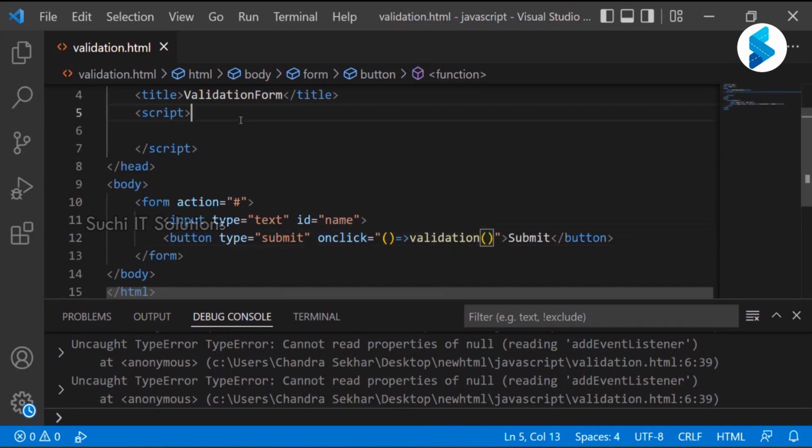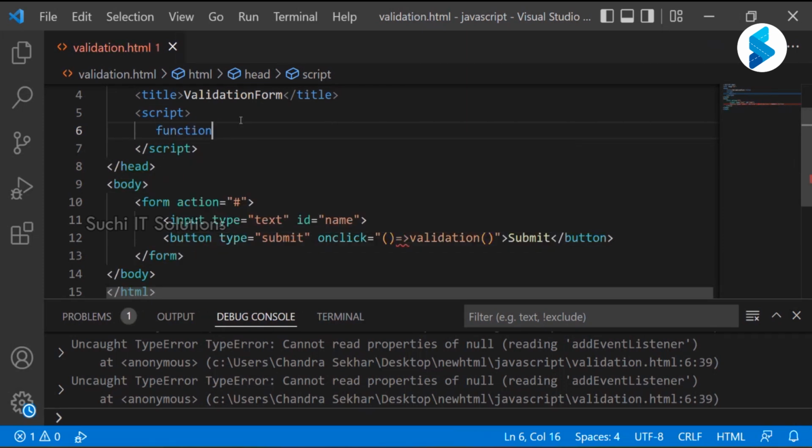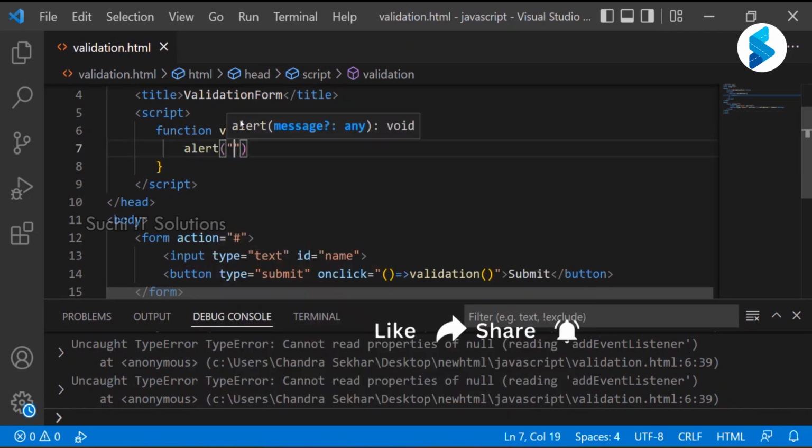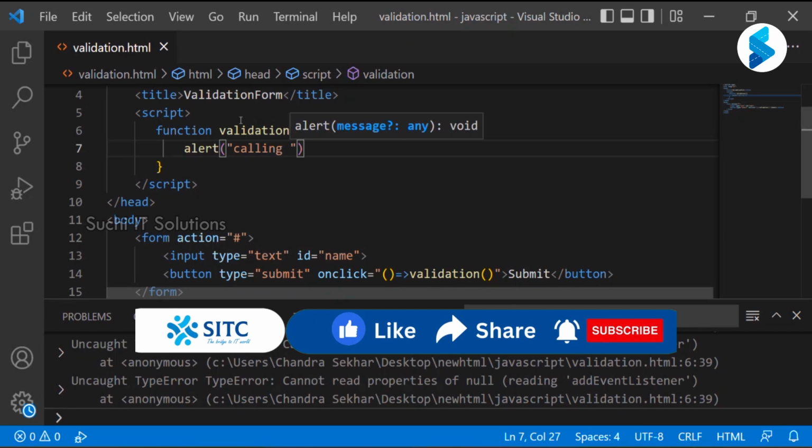Validation. This is the function I need to define. How to define a function? Validation, this is the function. First, we need to check whether it is invoking or not. How to check? Alert. I'm going to provide it here, calling submit or calling validation, just for checking purposes.